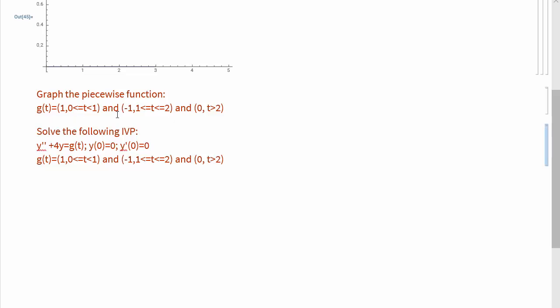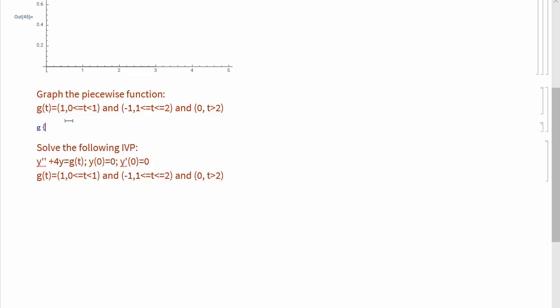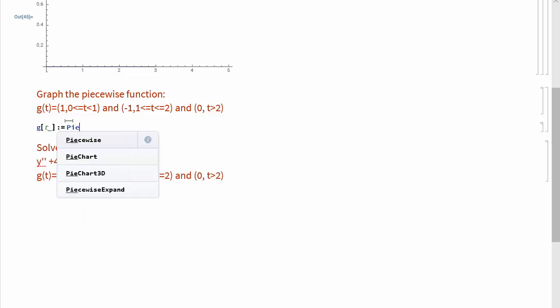The next thing we want to do is graph piecewise functions. I want to graph this piecewise function, which I'm going to use later to solve the ODE that I did in class earlier today. Okay, so to do that, you create a function g[t_] := , that's how we create functions. That's a format in Mathematica.